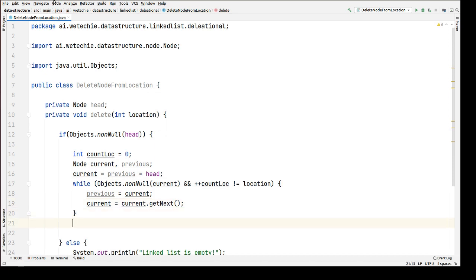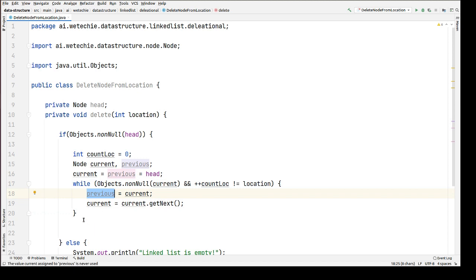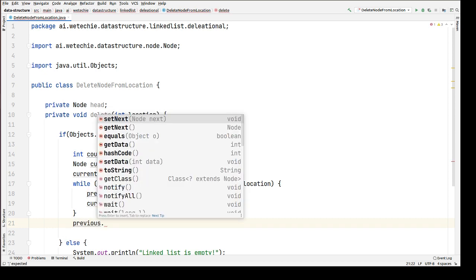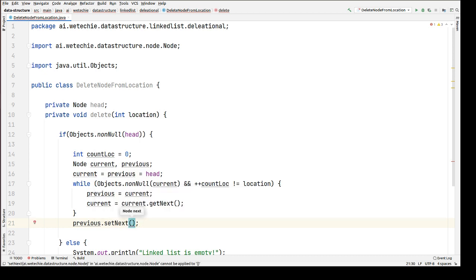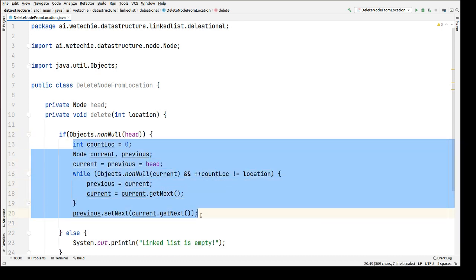So when we exit from this loop, at that time our previous pointer will be pointing to the previous node of the given location node. I'll explain what we are doing here. Previous dot set next will be current dot get next. Now I'm gonna explain this part of what we have done here.